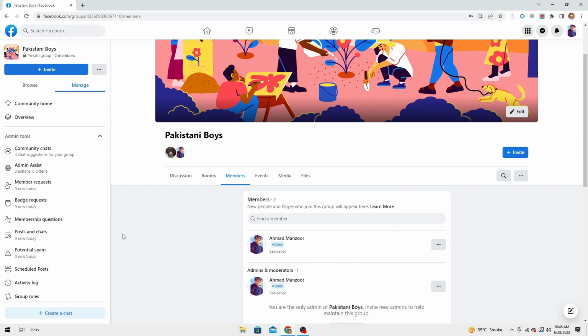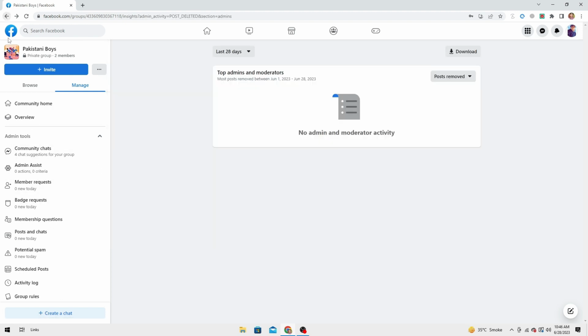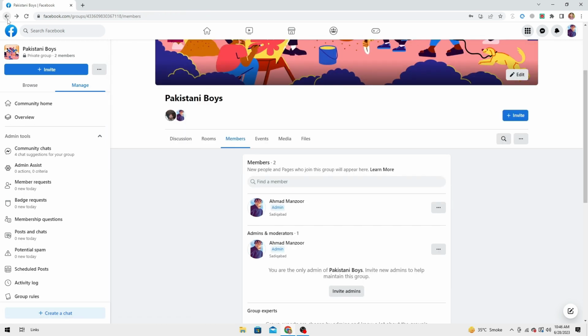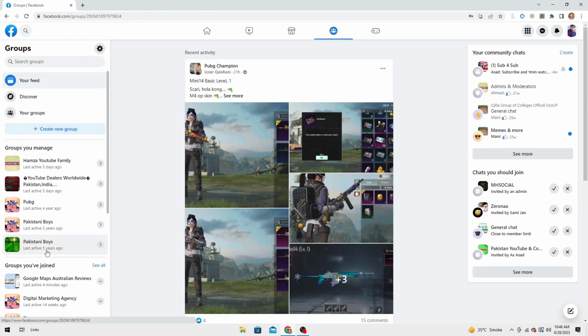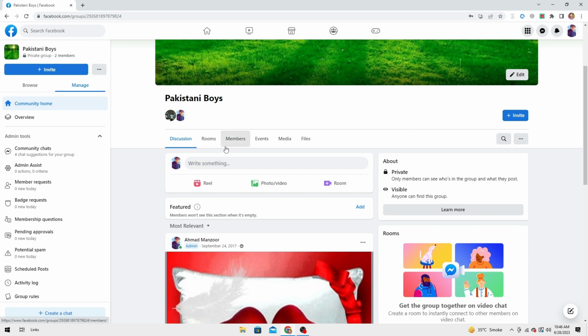As an admin, they will have access to various tools and features that allow them to help manage the group's activities, approve or deny membership requests, moderate discussions, and enforce group rules. It's crucial to establish open communication with your admins and ensure they understand their roles and responsibilities.